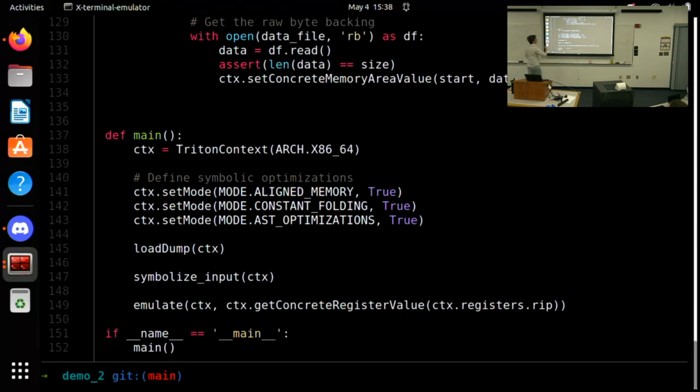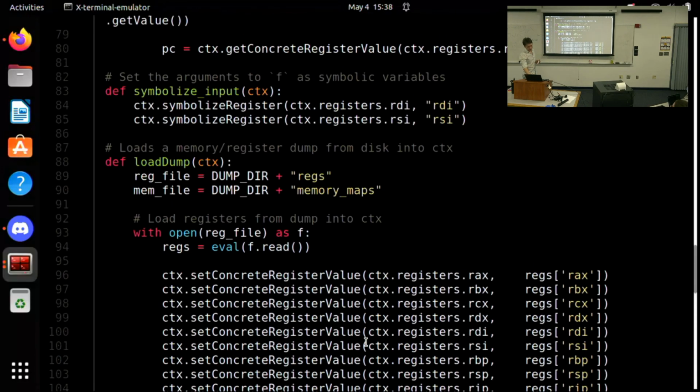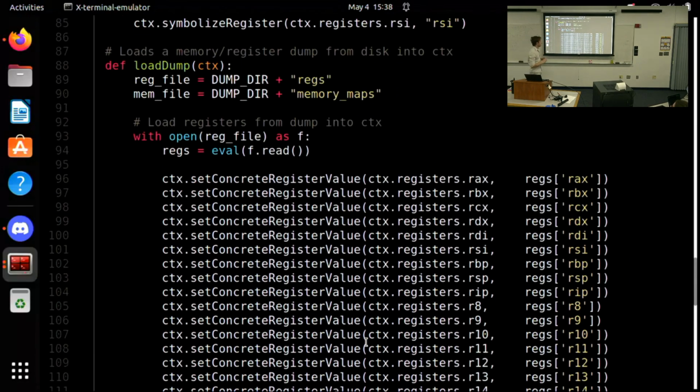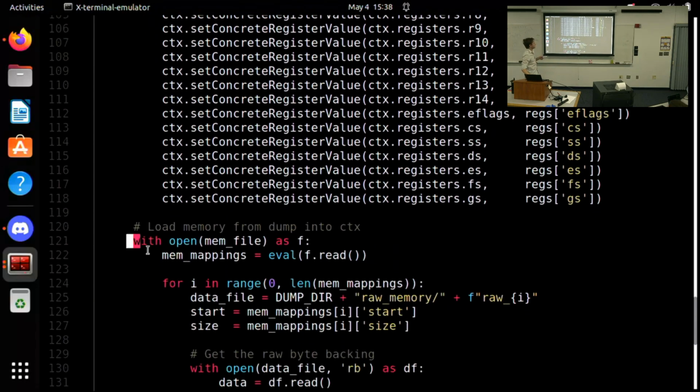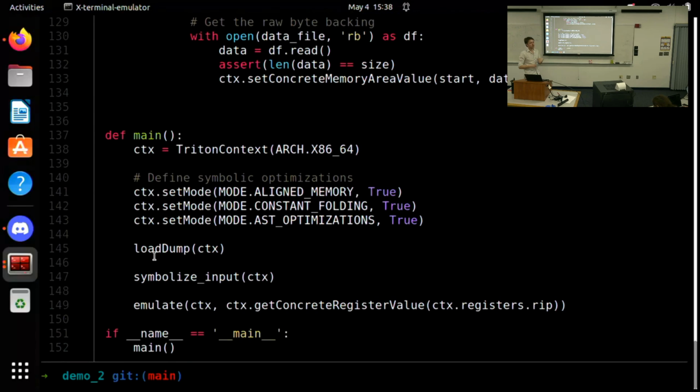So inside of the main function here, we once again say the context is 64-bit. When we load the dump, which is the exact same function as before, we just have the memory dump, and we read in all the registers and do the same for the memory. So everything is loaded in as concrete values again. Then we call the function to symbolize the inputs.